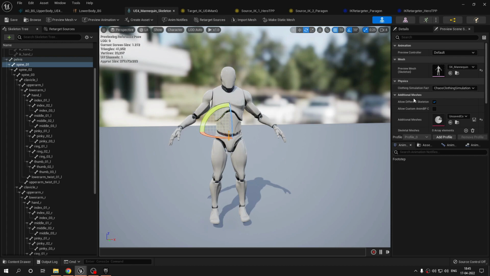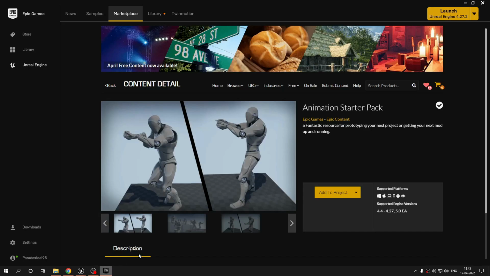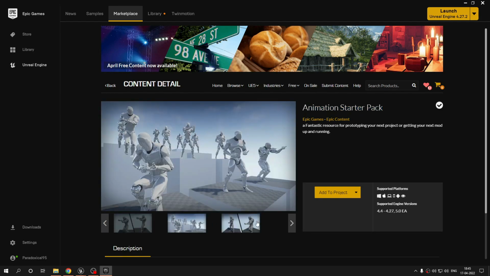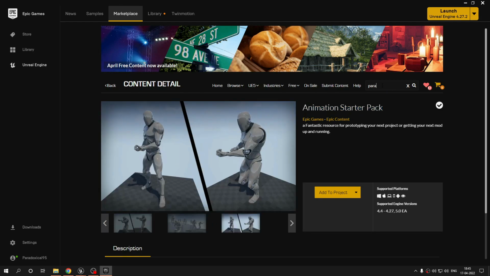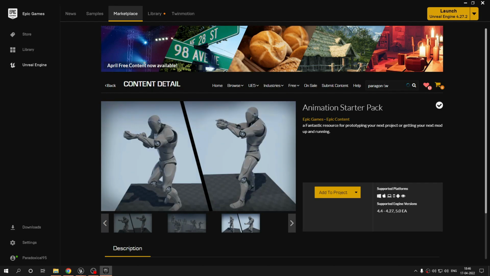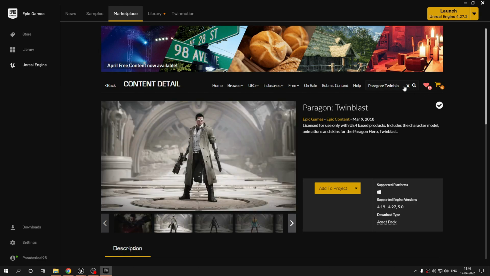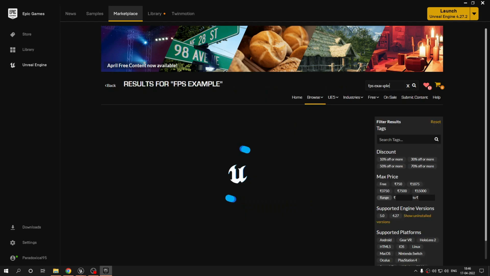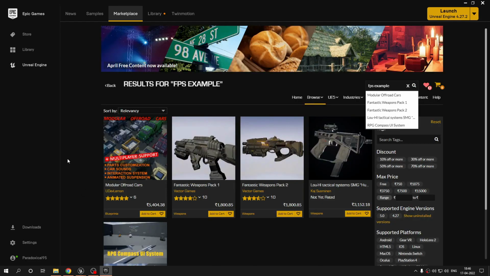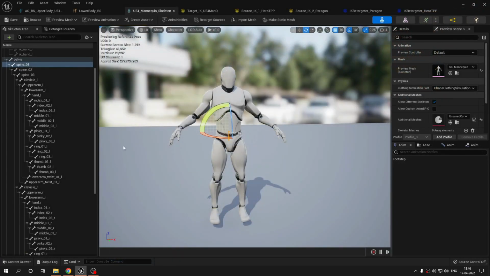So what I decided was I'll be grabbing some characters from the marketplace. First of all, I grabbed the animation starter pack for the aim offset animations because it has a lot of aiming animations. Then I used Paragon Twin Blast for its turn in place animations. I'll just show you in a bit. And last, I was using, I guess it was the FPS example project, if I'm not wrong. It won't show up here, I guess. You'll have to get it from somewhere else. But I was using all of these animations.